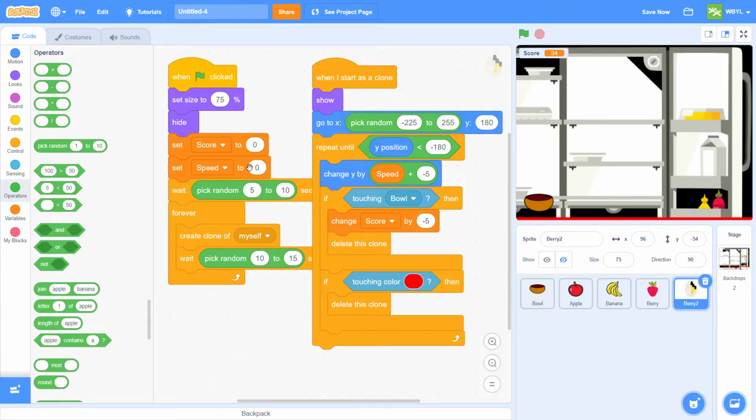Okay, so now it's the exact same odds of showing up as a strawberry. It goes just as fast as our strawberry, but instead of adding 5 points, it's going to take away 5 points. And we'll rename this sprite egg.